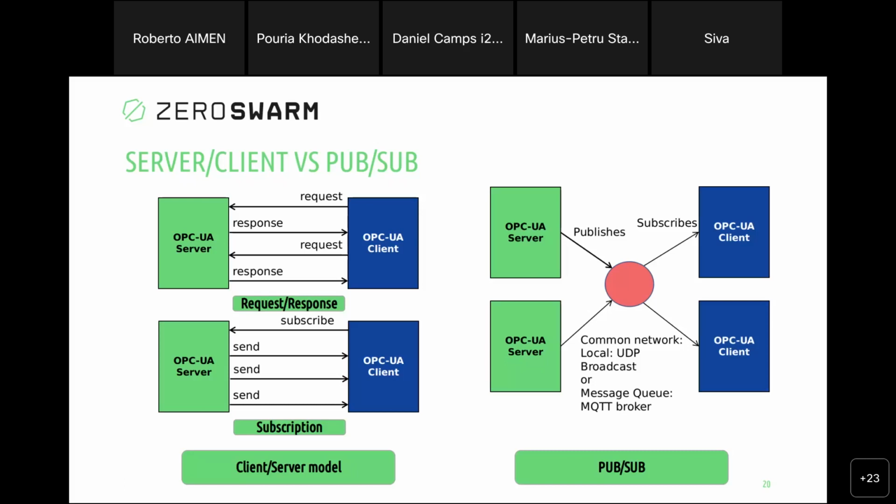PubSub is based either on datagram and on UDP, where you don't need confirmation or acknowledgement, or on layer 2. That means PubSub is much more adapted for fast communication, communication which needs cycle times around the millisecond level. So 2 milliseconds, 5 milliseconds, 10 milliseconds, down to microsecond level. That's why we created the PubSub, because the client-server model was way too slow, basically.